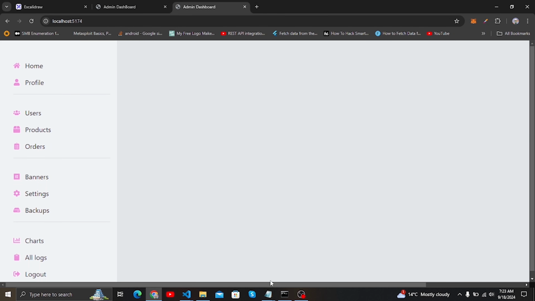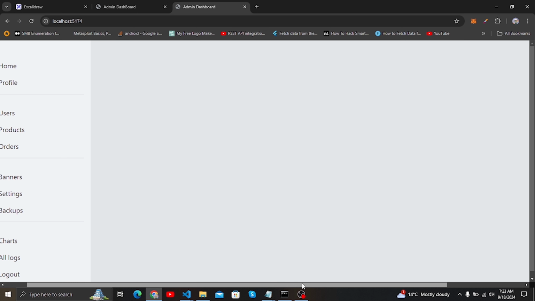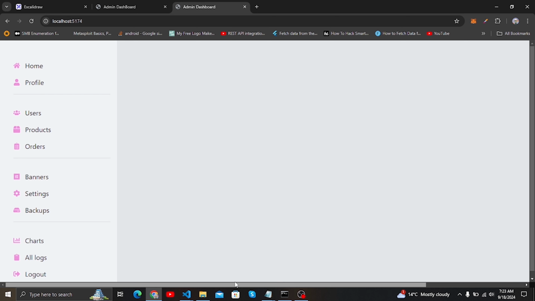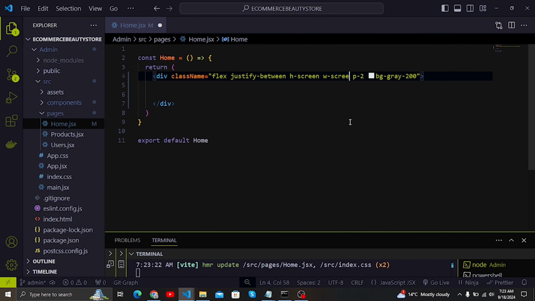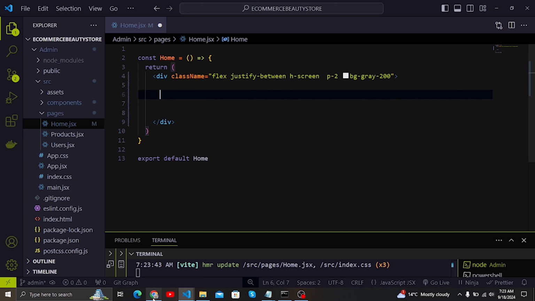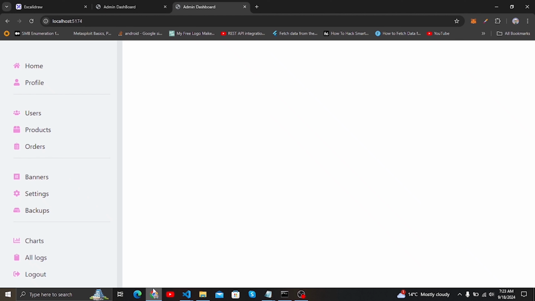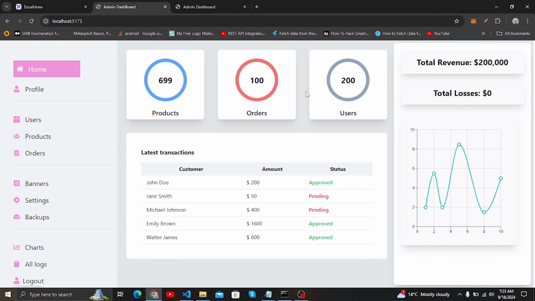Actually I won't be giving the whole width, because you can see there is a scroll here, and I don't want that. So I'm going to remove that first of all. Let me show you. I'm going to have this part that holds the cards and the table, and I'm going to have the other part that holds the total revenue, total loss, and the graph.